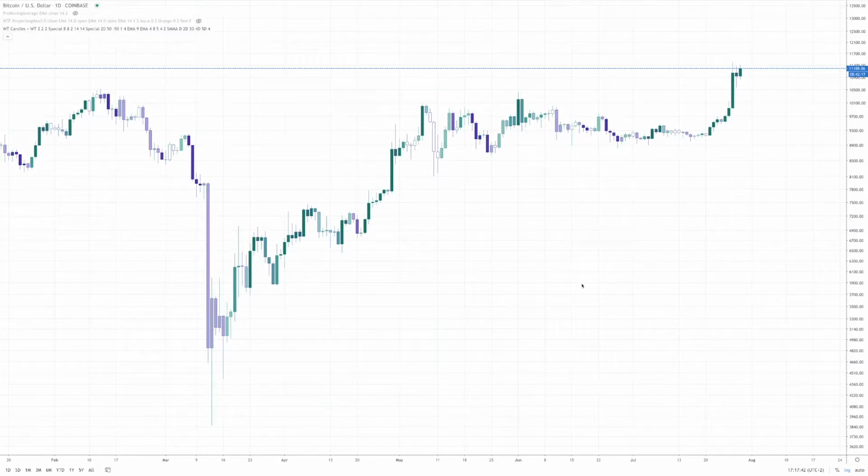Okay, so let's discuss the chart first. We have the Bitcoin US dollar chart, and the data is provided by Coinbase, and it is the daily chart. So each candle represents 24 hours from the open to the low to the high and the close of the candle. Normal candles, not Heiken-Ashi, these are normal candles.